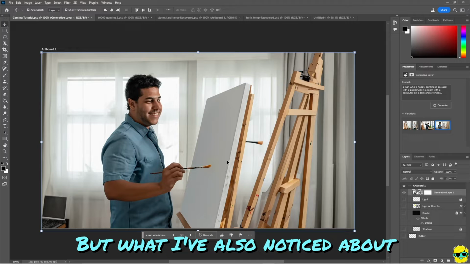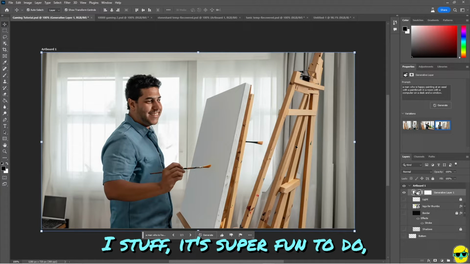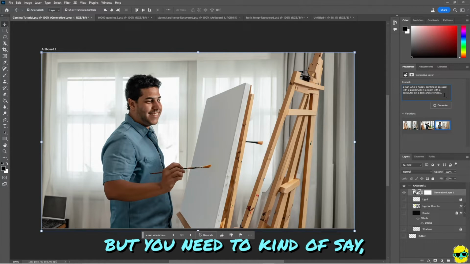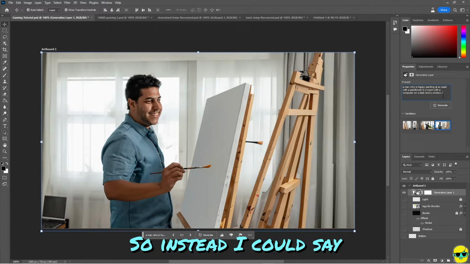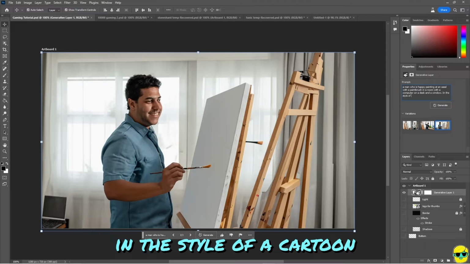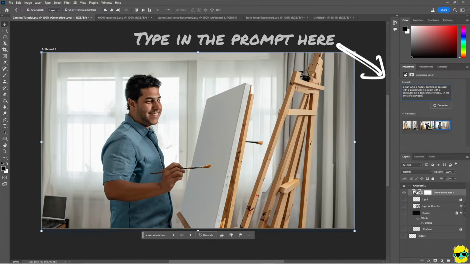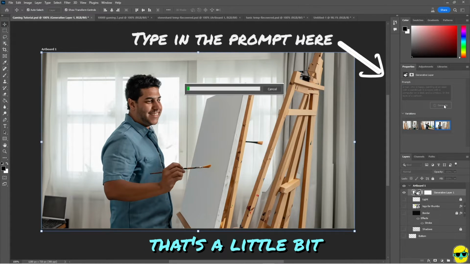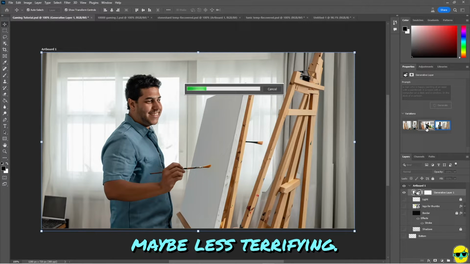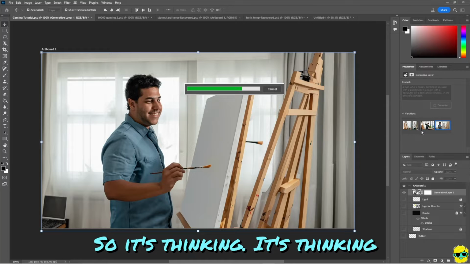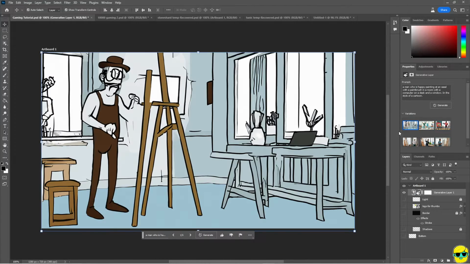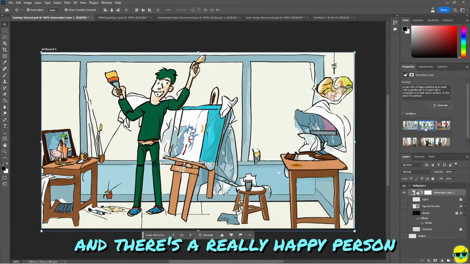But what I've also noticed about AI stuff, it's super fun to do, but you need to kind of say, all right, photorealistic might not be the style that I want. So instead, I could say in the style of a cartoon and get something that's a little bit maybe less terrifying. Or at least if it's scary, it'll be a cartoon. So it's thinking. And, oh, interesting. All right, there's somebody. And there's a really happy person right there.